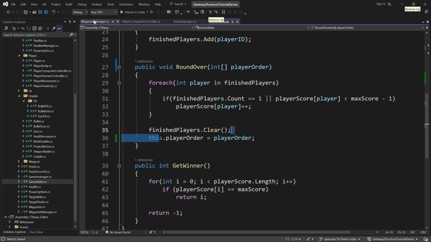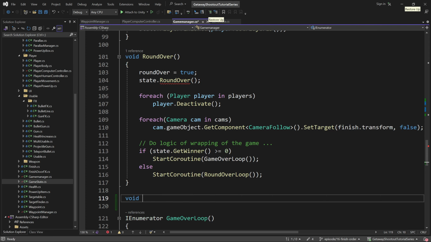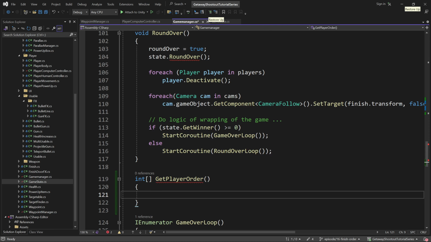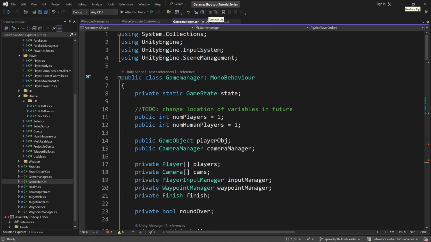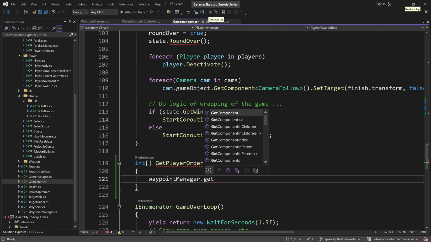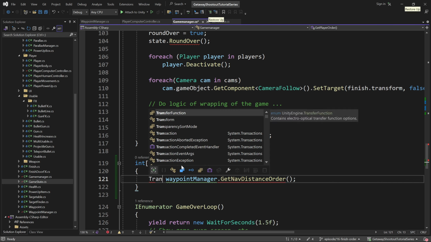So I'm going to save that, and then now jumping back to Game Manager, we have to specify the player order. So I'm going to create a new method, not void, but int, and it's going to be called get player order. And this will allow us to get the player order from that waypoint manager that we have a reference to up here. So waypoint manager dot get nav distance order. So importantly, this could be an array of transforms. So I'll do something like this, transform.